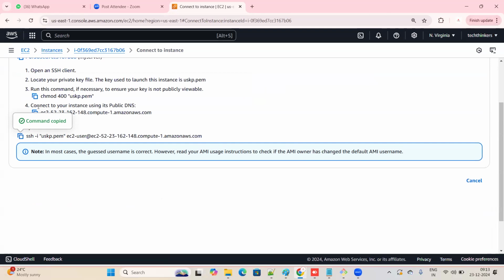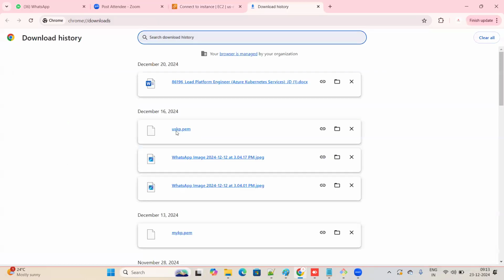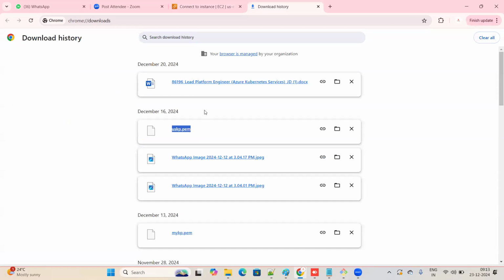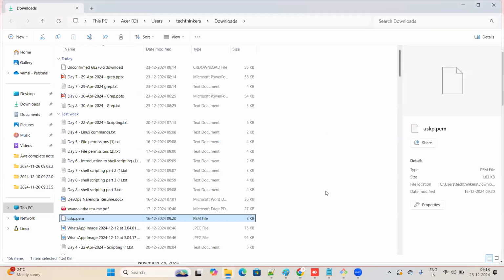While creating the server, as I told you, we generate a key pair. So this is the key pair. The key pair will be downloaded to your local machine, and by using this key pair, we can connect.